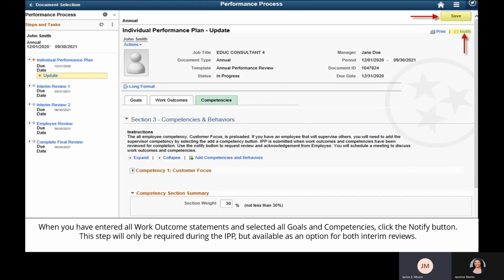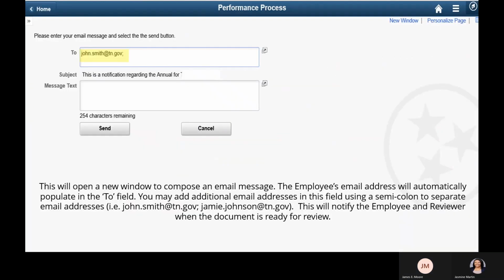When you have entered all work outcome statements and selected all goals and competencies, click the Notify button. This step will only be required during the IPP, but available as an option for both interim reviews. This will open a new window to compose an email message. The employee's email address will automatically populate to the To field.